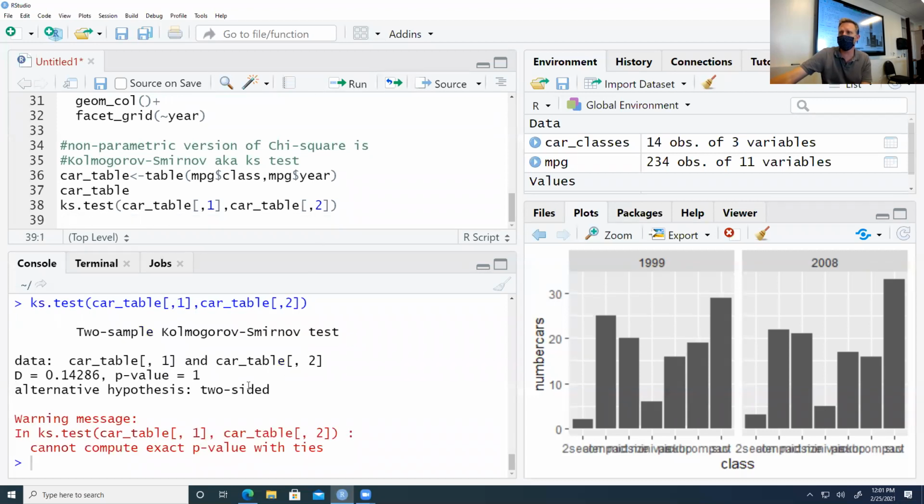Okay, and if we run that, it tells us the data that it's running it on. It gives us a D value. In this case, that's our test statistic. It gives us a P value. Notice that P value is at 1, so the probability of finding a value that's greater than D, and D is on a scale from 0 to 1, so that's pretty close to 0. And the probability of finding a value greater than that is pretty high.